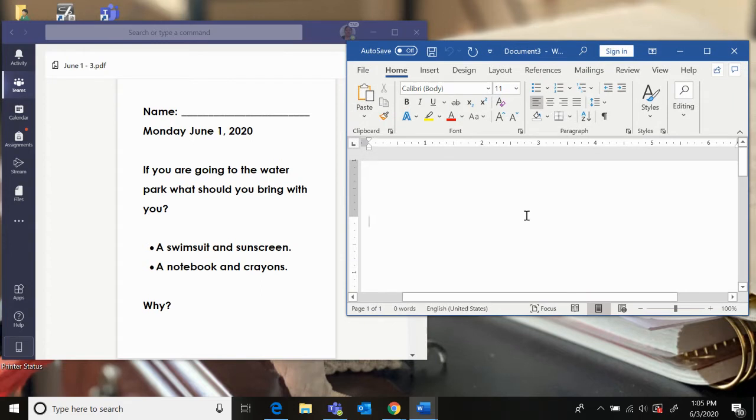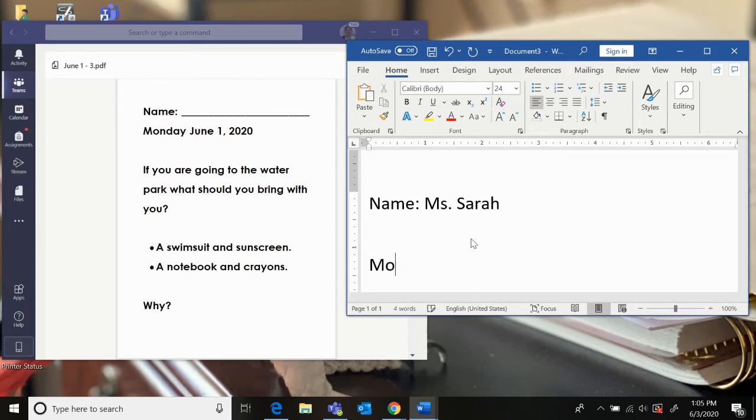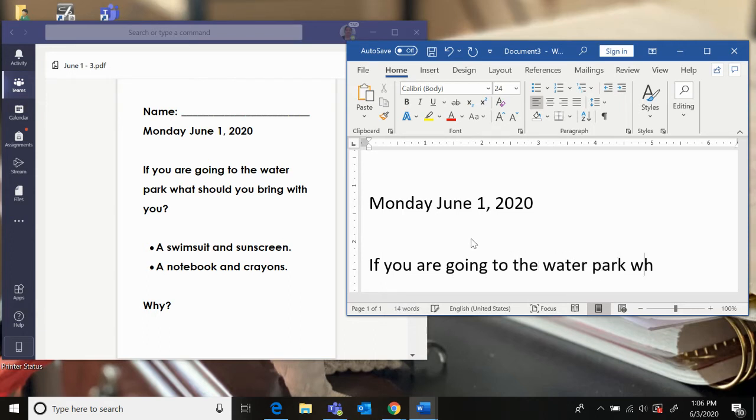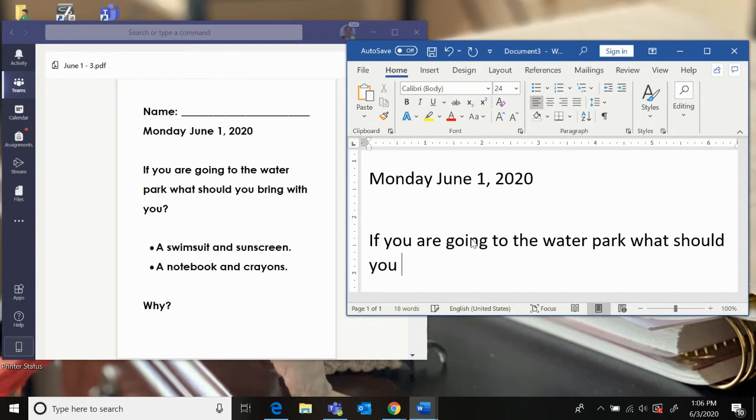I'm going to type the journal. First, I want to change the font to make it a little bit bigger to read. Monday, June 1st, 2020. If you are going to the water park, what should you bring with you?